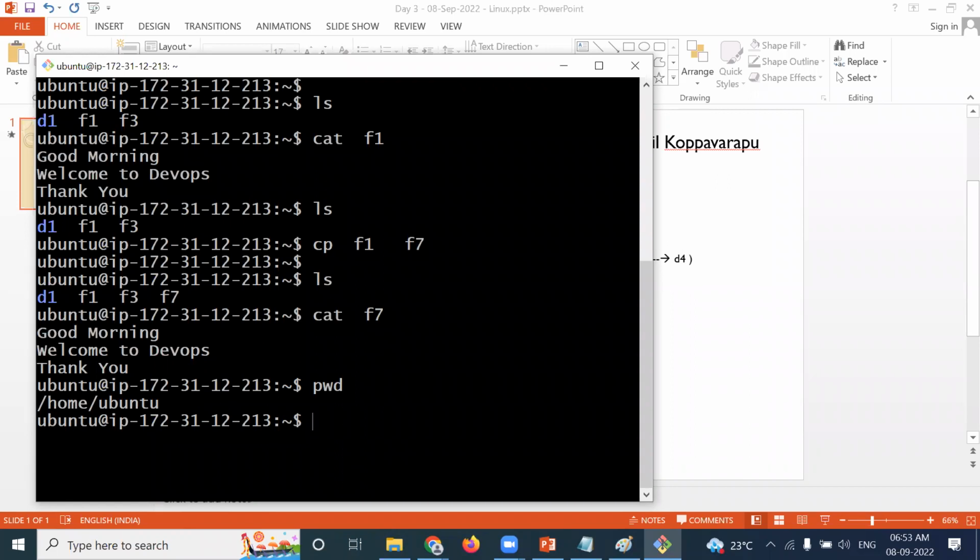We have a command called whoami. In Linux, the whoami command will show you the current user with which you're working, the user you're connected to Linux with. Whoami will show you the current user.